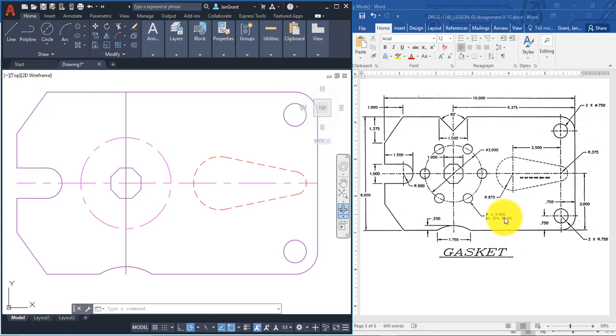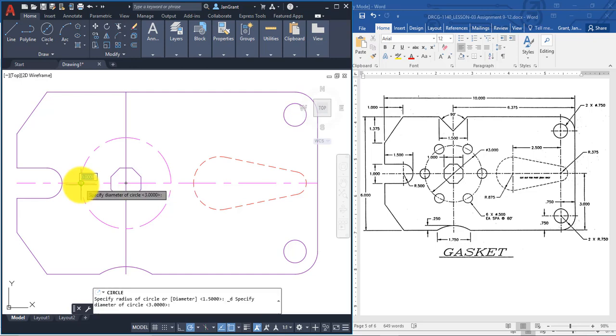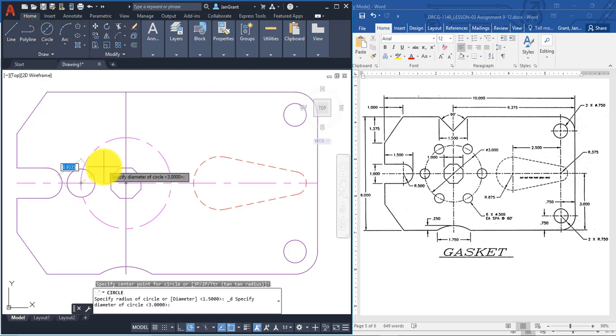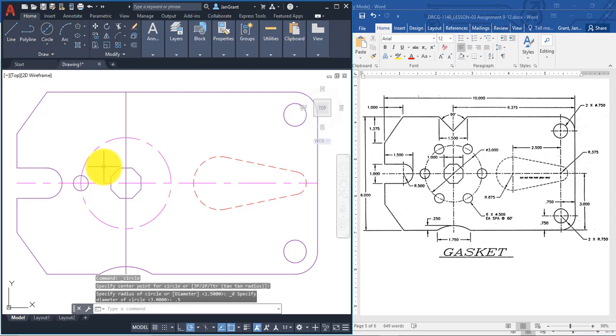It looks like the smaller circles are diameter of 0.5. So we'll go up to circle center diameter and I'll just draw the one at the far left, right here at the intersection of the center line and that circle that we drew, and type in 0.5 and enter. Now I have my first circle. I'm ready to use polar array.